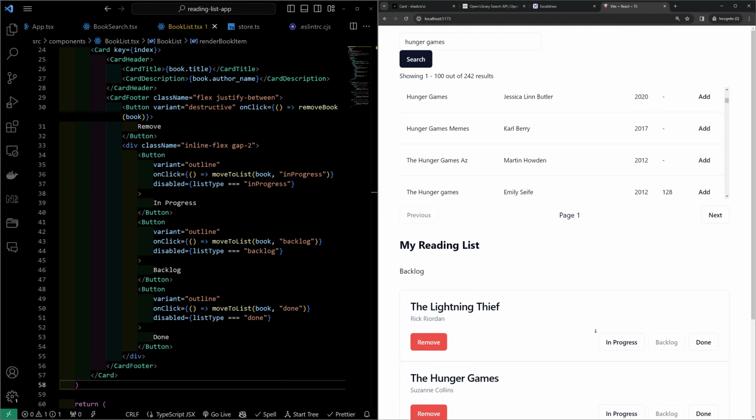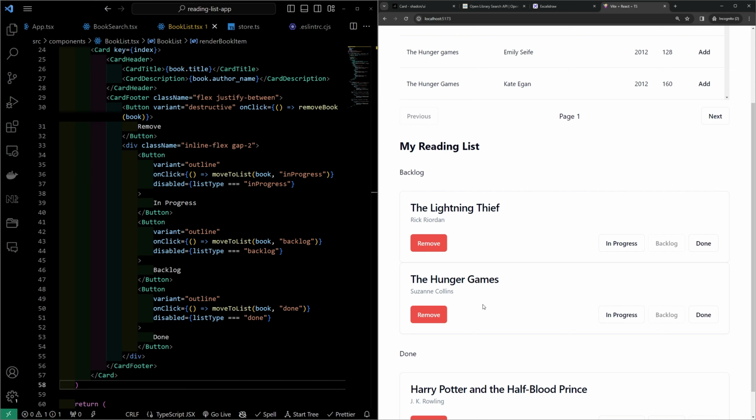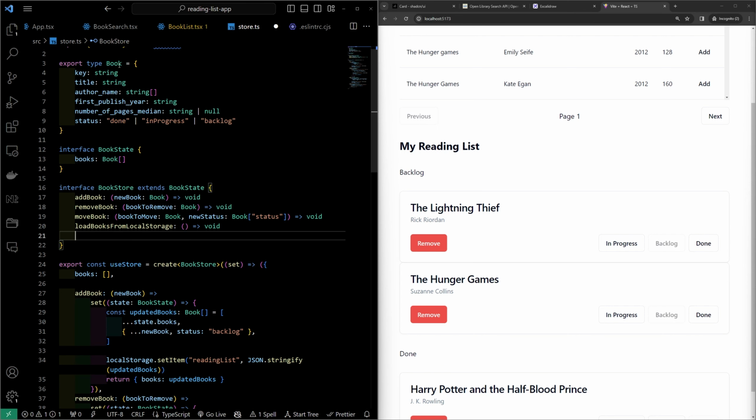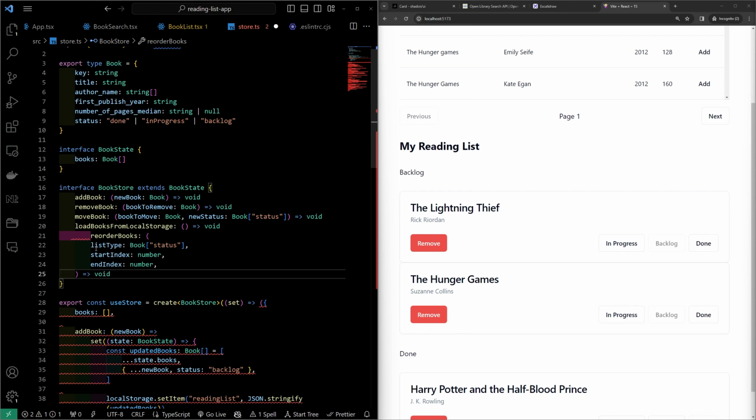And now we want to get into the last part of the modification of the state or of the list, which is reordering them. So we first have to add a new state function to our Zustand store, and we're going to call that reorder books. It's going to take in a list type, the start index, which is the index of the array item when you begin, before it gets reordered, and then the end index, which is what its index will be after it's done reordering.